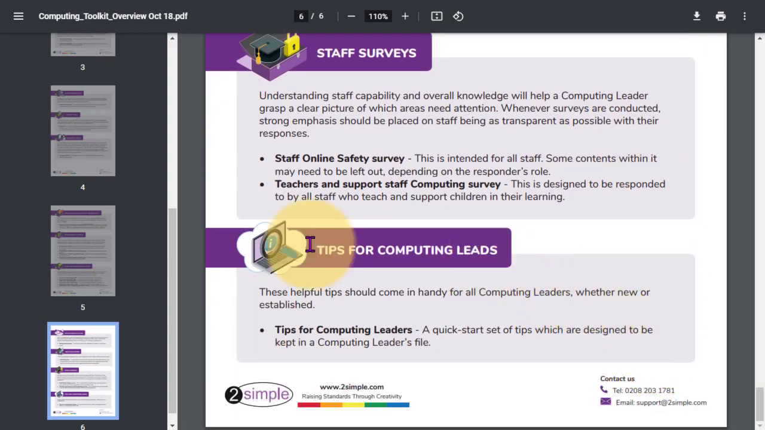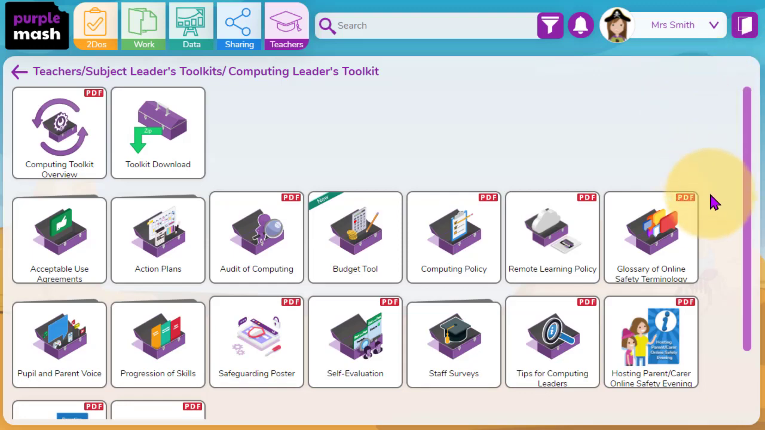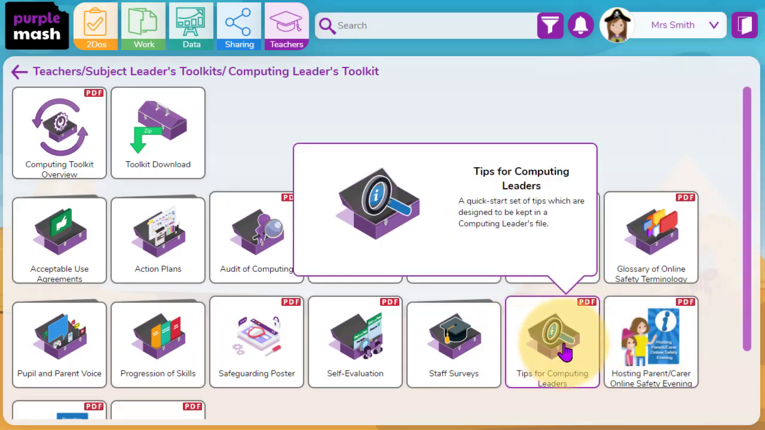And probably the one that you want to start off with is the tips for computing leads. So if you are brand new to the role, it's a really helpful resource just to give you the top tips that'll help you in your role. So back in the toolkit, I was going to have a look at this tips for computing leads.